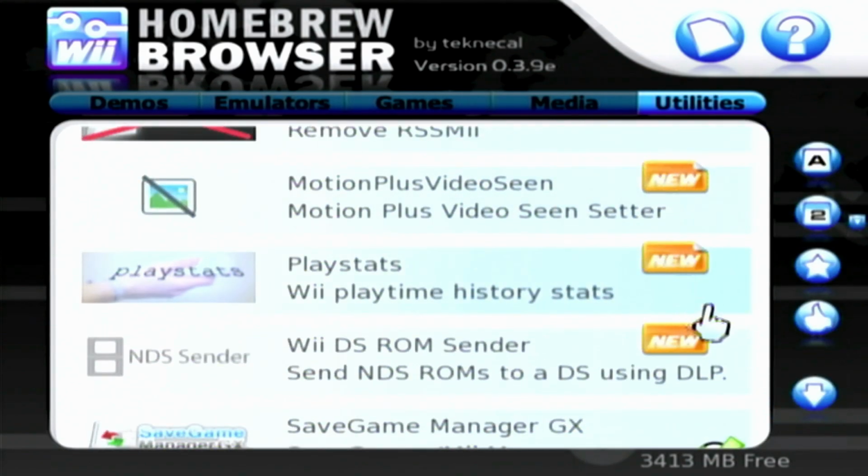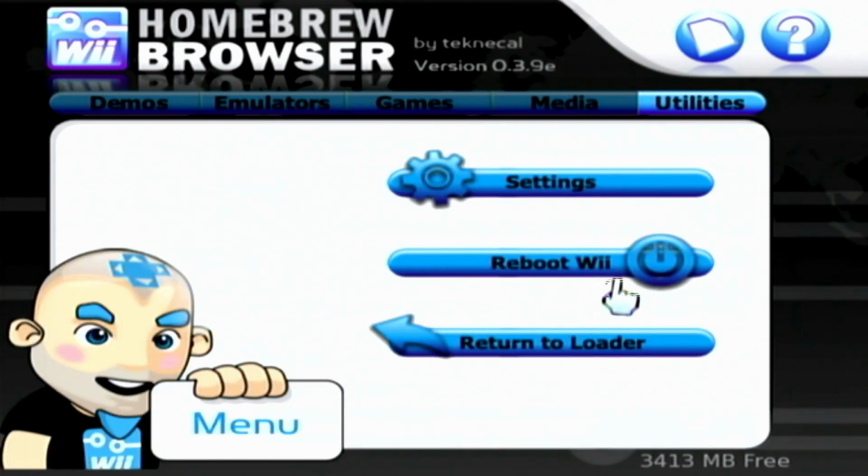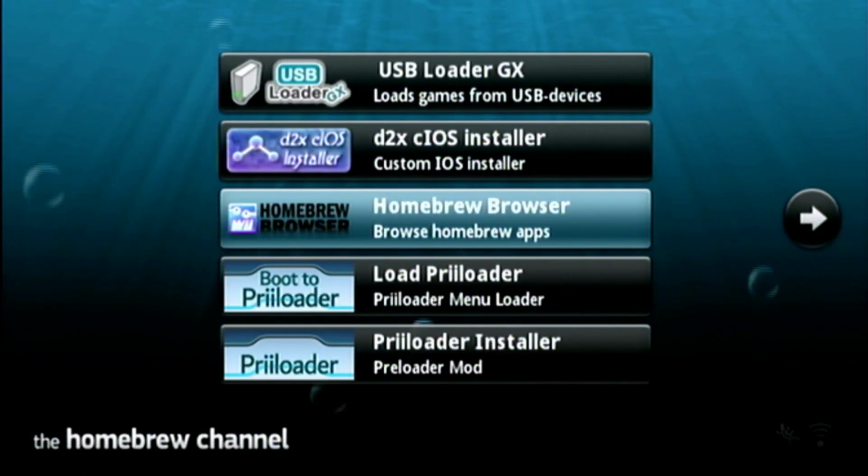If you don't have that already, now you can just turn to the USB loader, and you're basically good to go. You've successfully modded your Wii. Congratulations, it's not a brick.